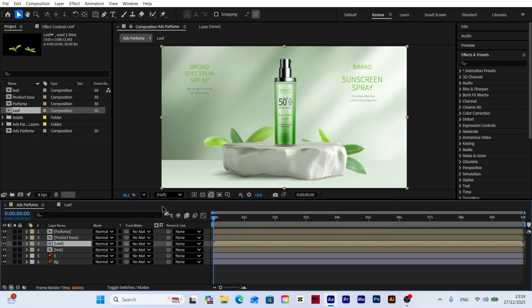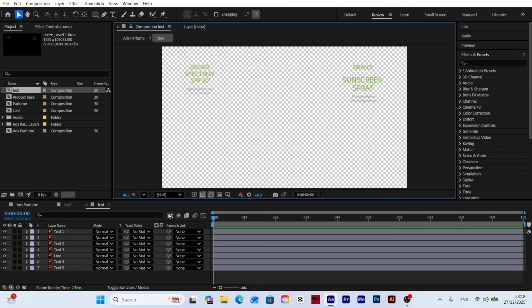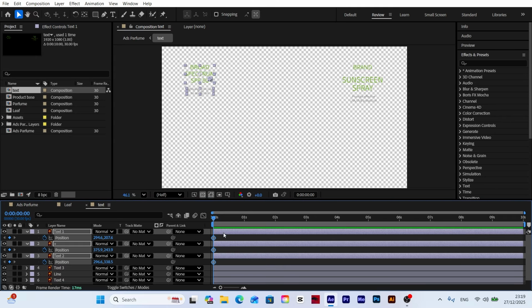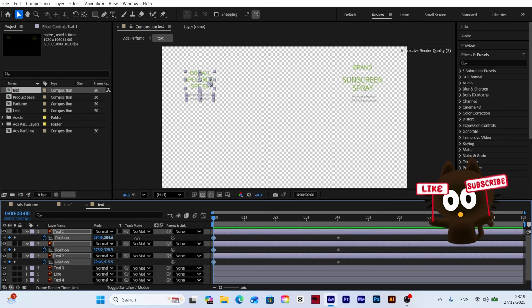Let's head back to the main composition. Now, double-click the text comp and let's start animating our titles. Select the text layers and press P for position. Create keyframes at the start and at the 4-second mark. On the first keyframe, drag the text down to create an upward motion.